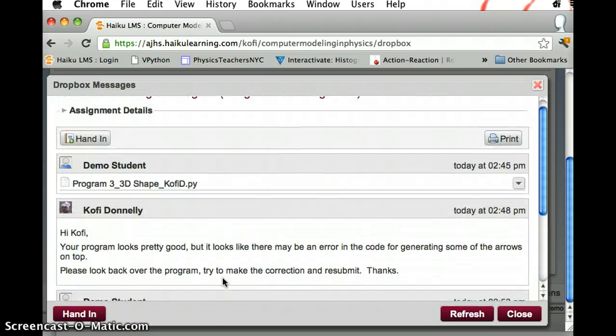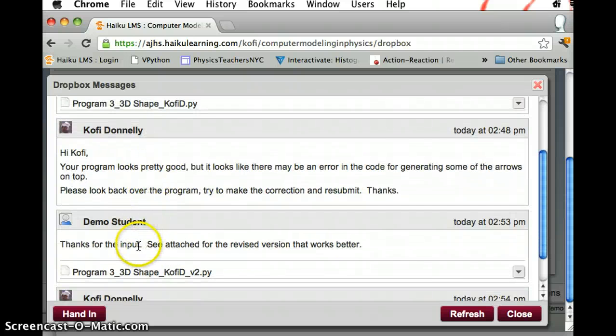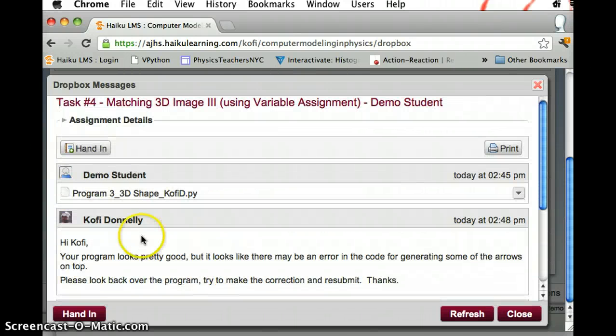So through Dropbox you'll be able to submit assignments, I'll comment on them, you can resubmit and comment, and I think this is the best way to have the line of communication rather than sending a bunch of emails in First Class, because it's automatically organized in Haiku. So that's how we're going to do it.